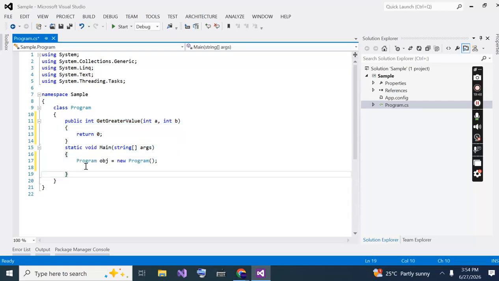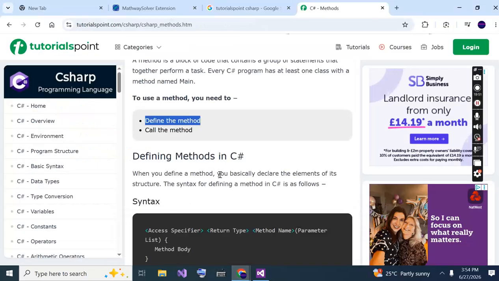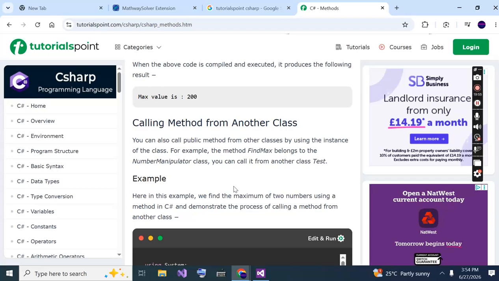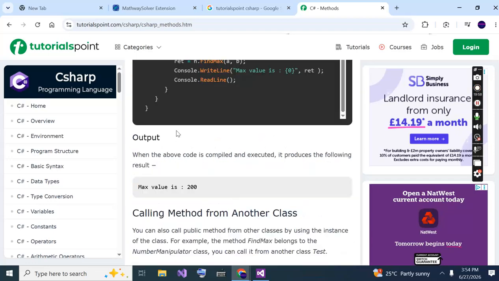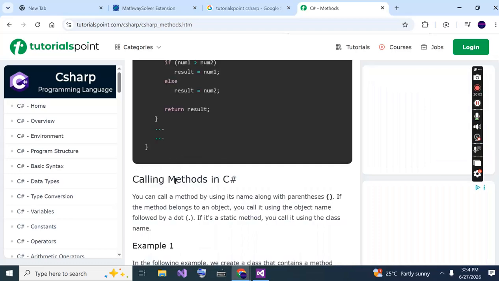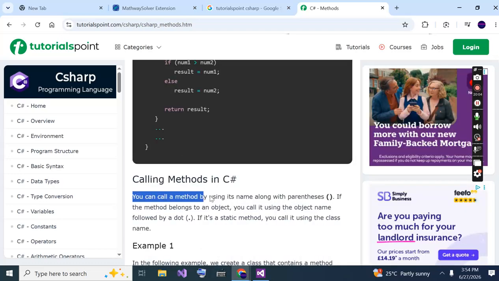So I'll write here 1, and okay, so defining, you can go through it, and it says calling a method from another class. Now let's change this format. So here I'll go and call a method. You can call a method by its name, and if you hit enter, as you can see, it says 10%. Let's change the format to percentage.